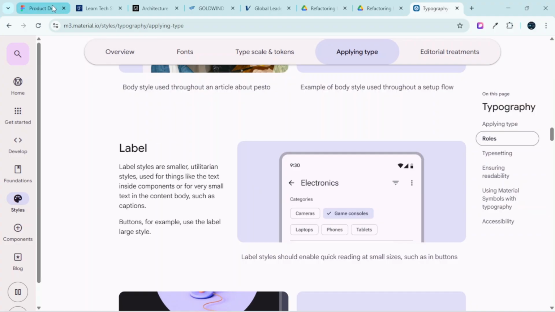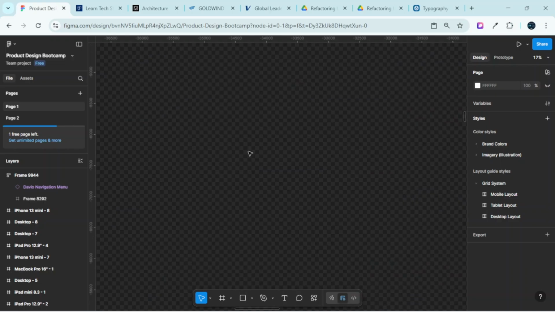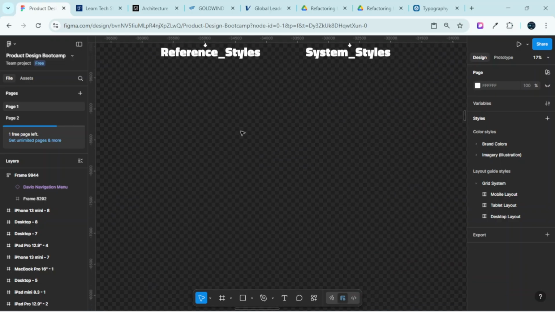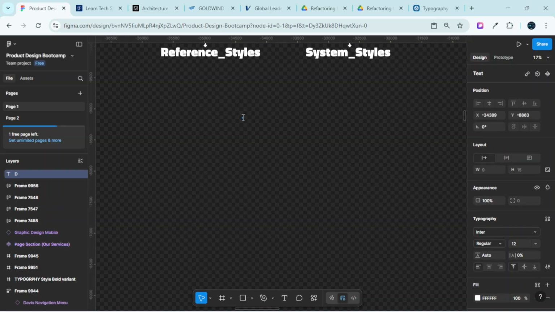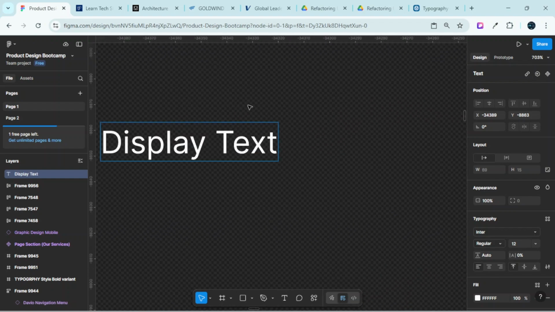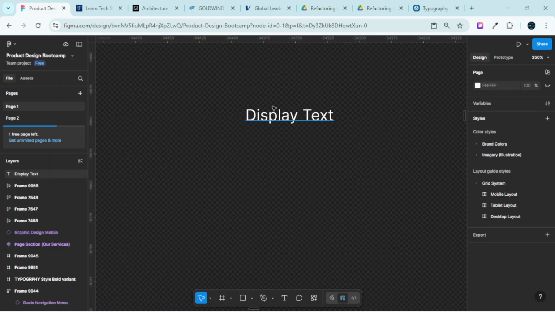To do that, I'm going to go back to Figma, and then I'm going to bring in all the different roles that we just talked about. So I'll go to the text tool, and then I'm going to put in my display text. So I have my display text. Let me zoom in on that. I have my display text.